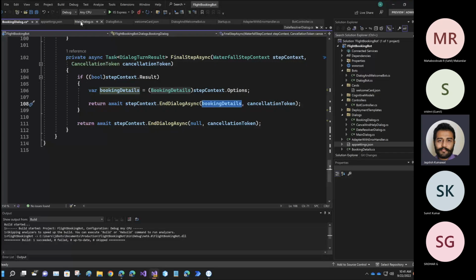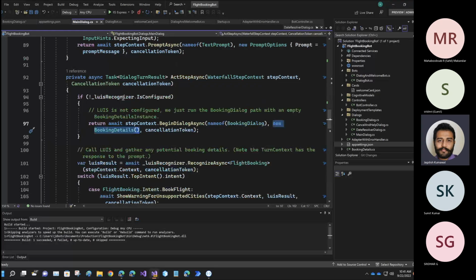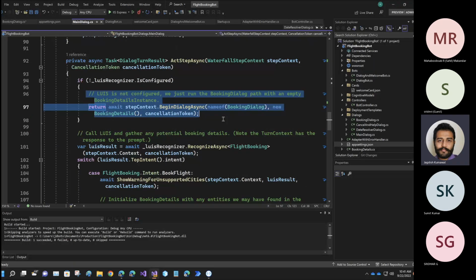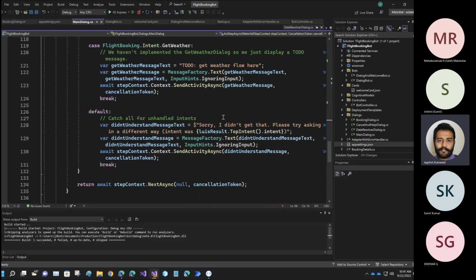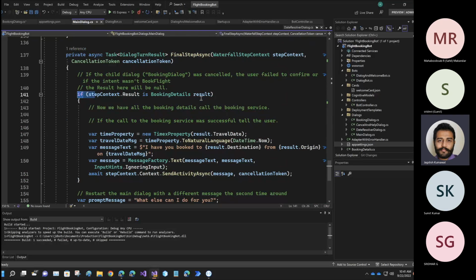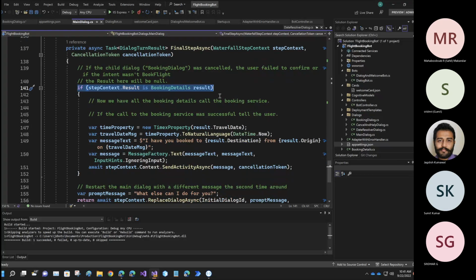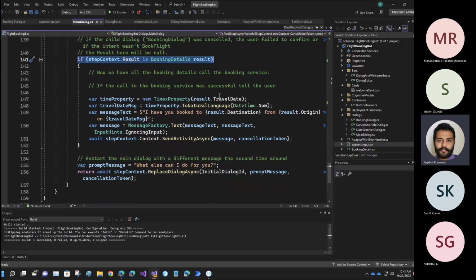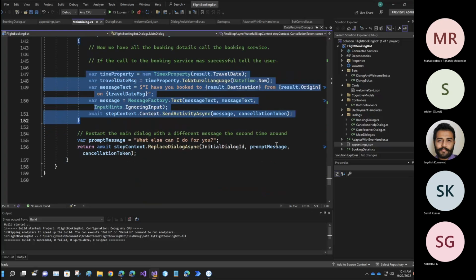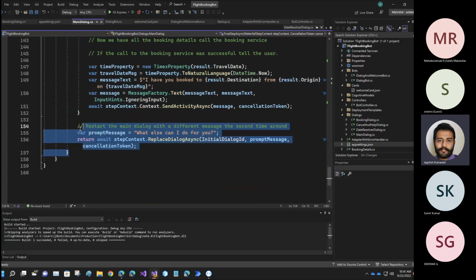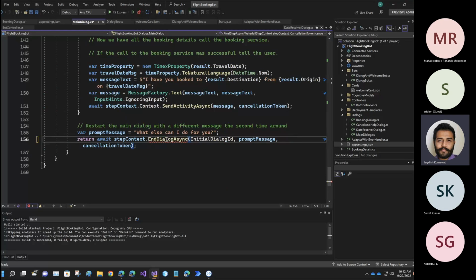So if I go to the main dialog, this is the place where we had gone from. I'll scroll down and go to the final step. Here we are checking if the booking details is null or not. If some data is present in booking details, then we are sending a final summary message. That's all. And finally, we are replacing the dialog, that means we are restarting the dialog. If you don't want to restart, you can just send end dialog async. What it will do is just end the dialog. It will not restart the conversation.